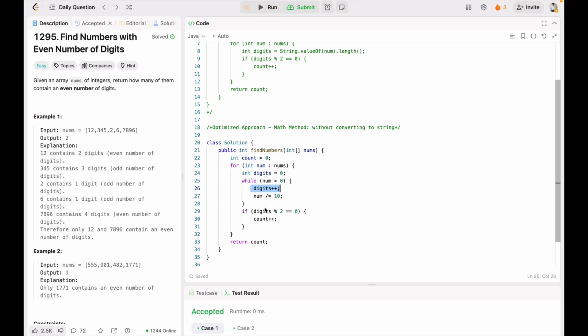If you want to do the sum, then you have to do sum plus equal to the digit, and then all the digits will get summed, and then you can return the sum of the element. But in this case, we are just counting the number of digits in the elements, and then you are returning the count, right? And so this one uses a simple while loop to count the digits, with no string and no extra memory. So this is perfect for optimizing the performance.